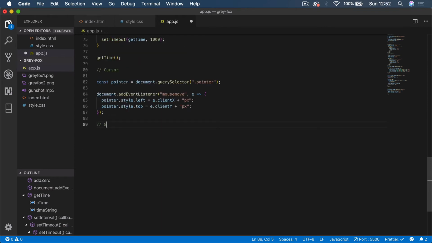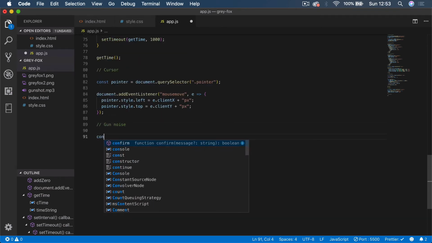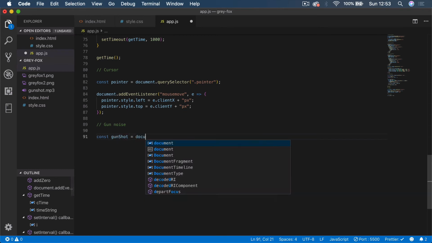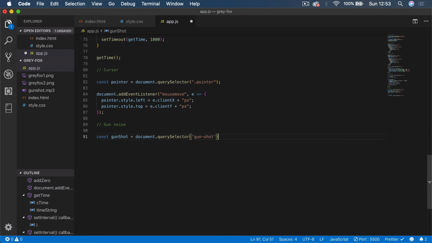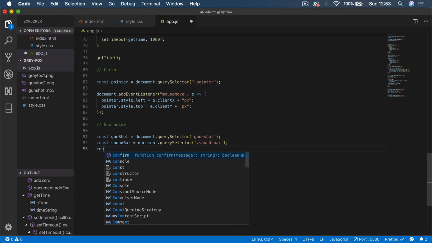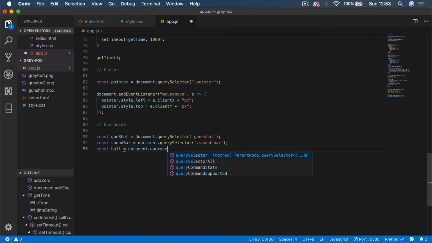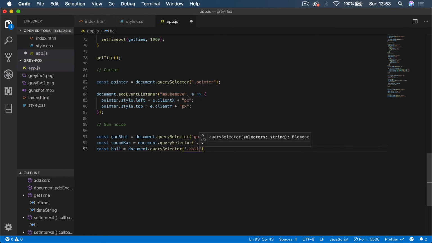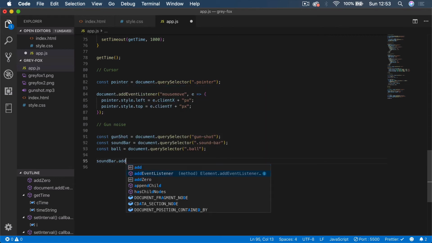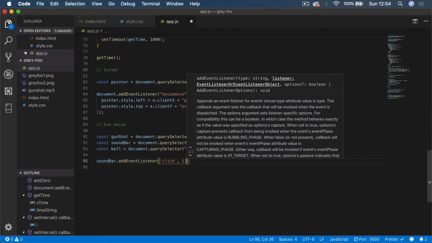And then coming underneath this, if we go back to our JS file, so that's our pointer section done. We're now going to add a gun noise, okay? So const gunshot equals document.querySelector, and we're going to select that gunshot div we made, okay? Then we're going to say const soundbar equals document.querySelector and select the soundbar. Okay, and then we're going to say const ball equals the .querySelector .ball, so that's the ball within the soundbar, okay? So now we're going to say soundbar.addEventListener. We're going to listen out for a click.